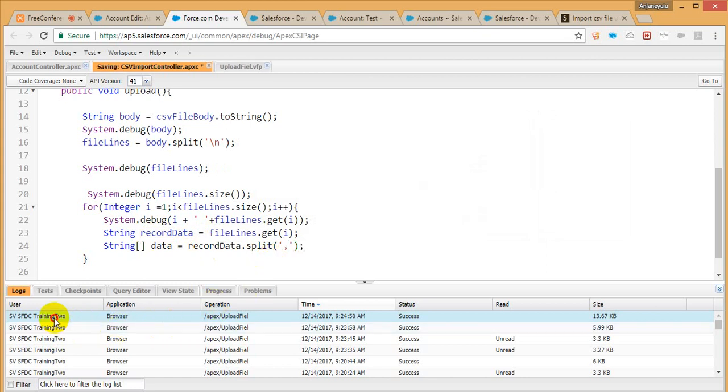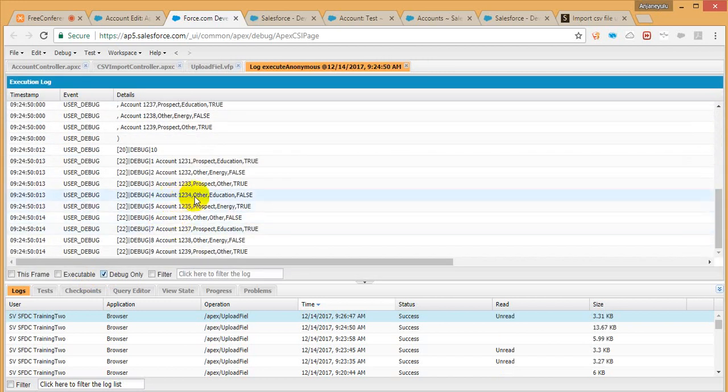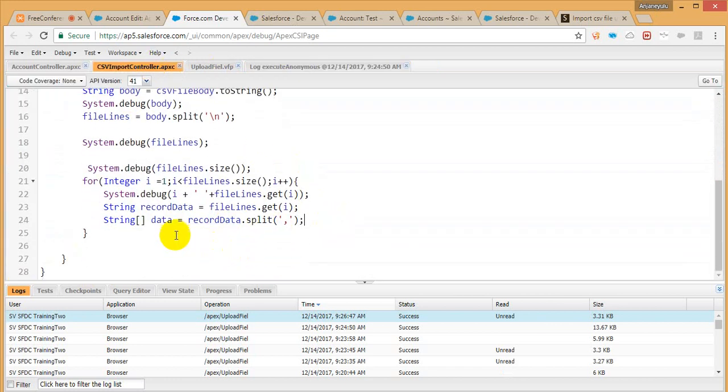If you see in the debug file, it's comma separated, right? Account name is one value, later we have a comma, after this the type, then a comma, then this one. Okay, as it is, now we have data. You have to create the account. Account a equals new Account. Okay, first we are going to give it the name. Name equals data of 0, right? The first one will be 0.